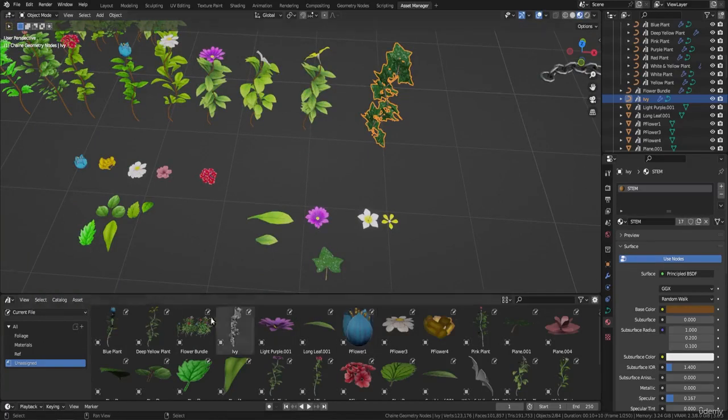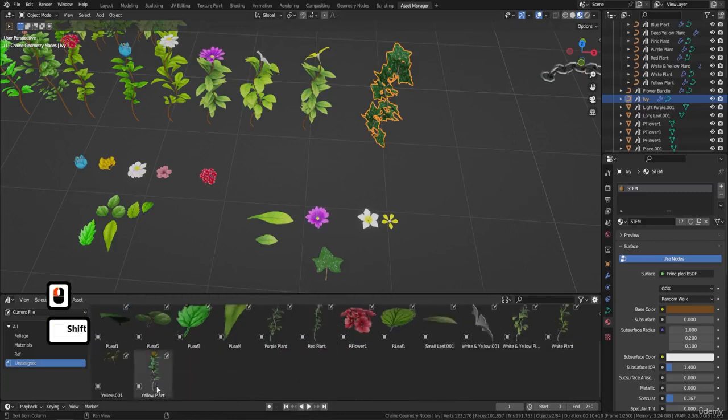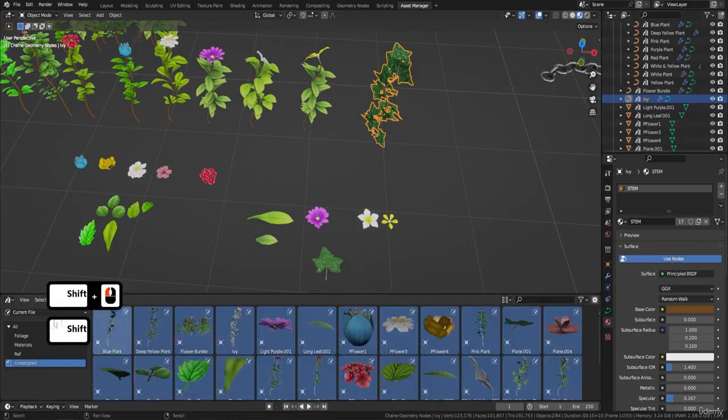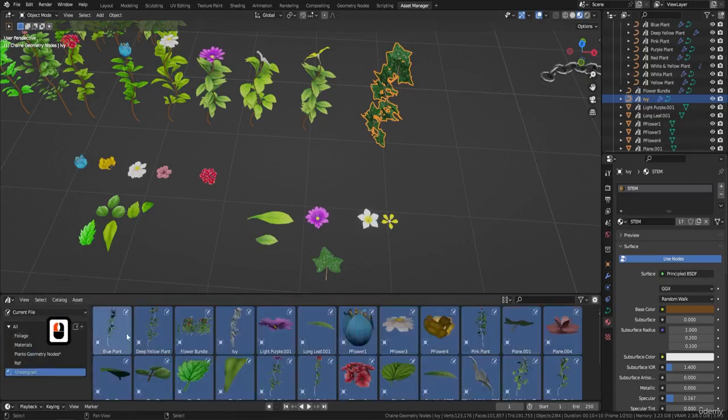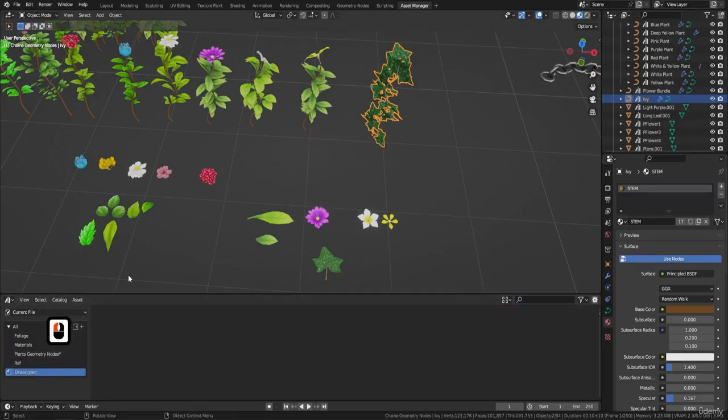Now we've got this, let's come in and grab all of these. And then, in fact, we need to make another collection. So we'll call this plants geometry nodes, like so. And then I'm going to go back to unassigned, grab all these and drop them into plants geometry nodes like so.